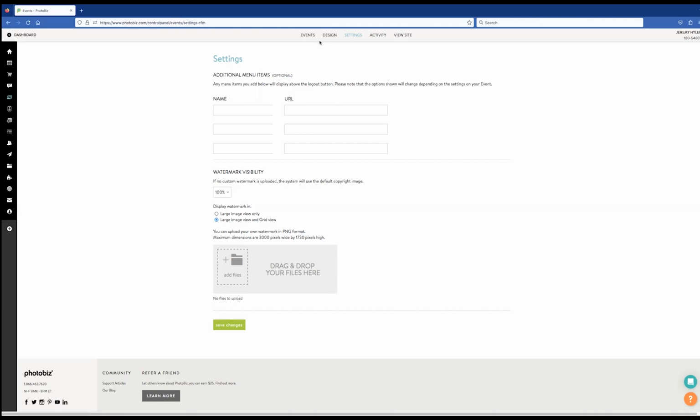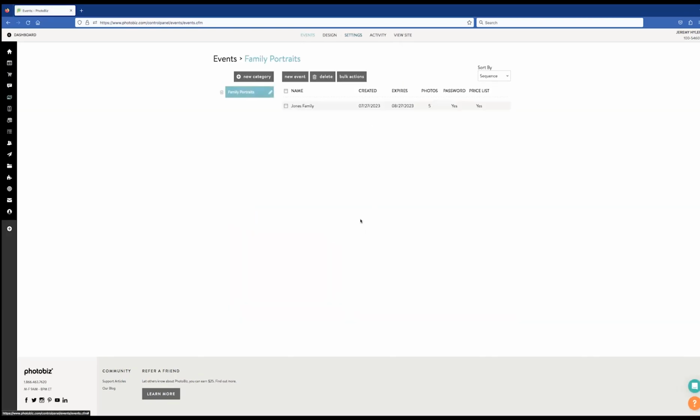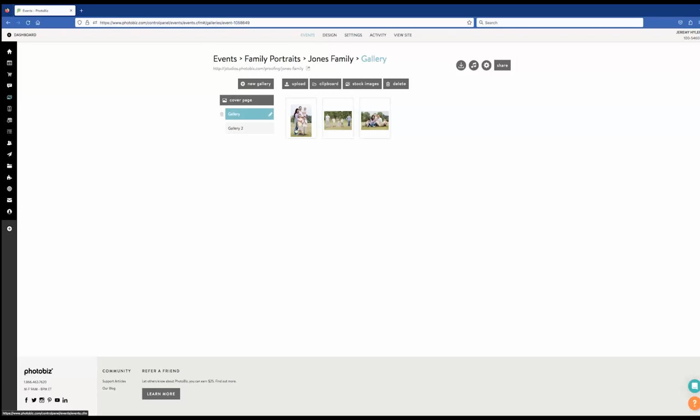So now let's take a look at what clients see when they access their event. I'm going to click on the Events tab here. We're going to go back to our event that we set up called the Jones Family. And I'm going to click right here on this preview link just because it's easy.